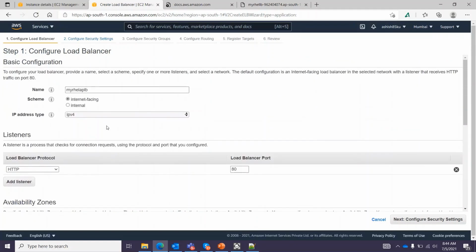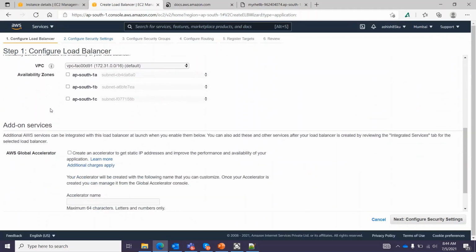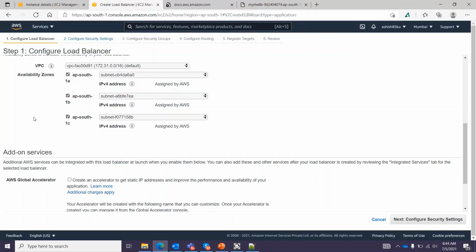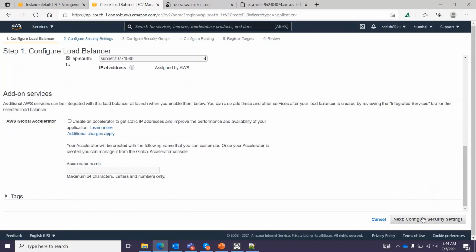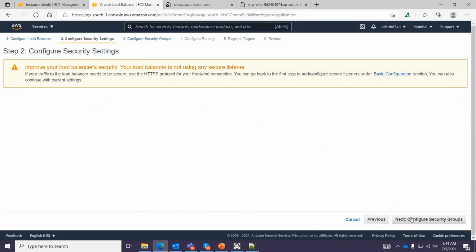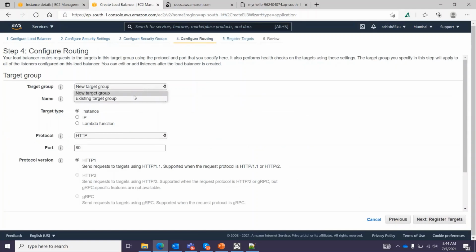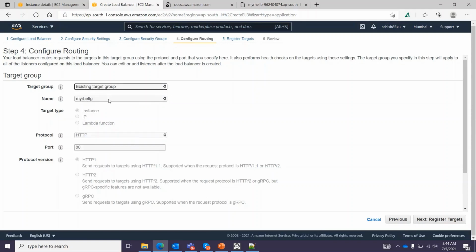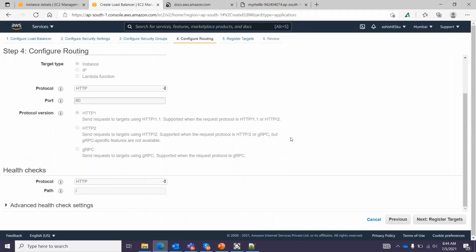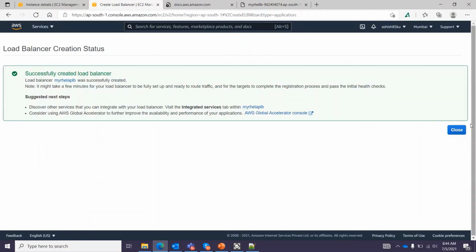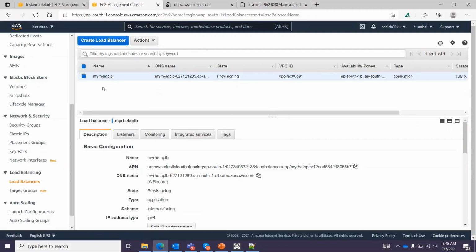Okay, so what I'm doing is I'm selecting these two availability zones. I am not changing any security setting as of now. Okay, I will select these two security groups. I have an existing target group, so in target group I have to select the existing target group, and it will select my RHEL target group, register targets. Next, create, close. Okay, so my load balancer is getting provisioned.